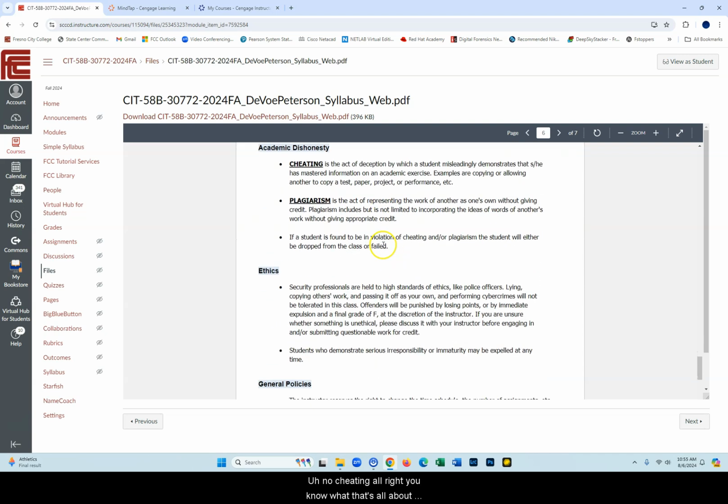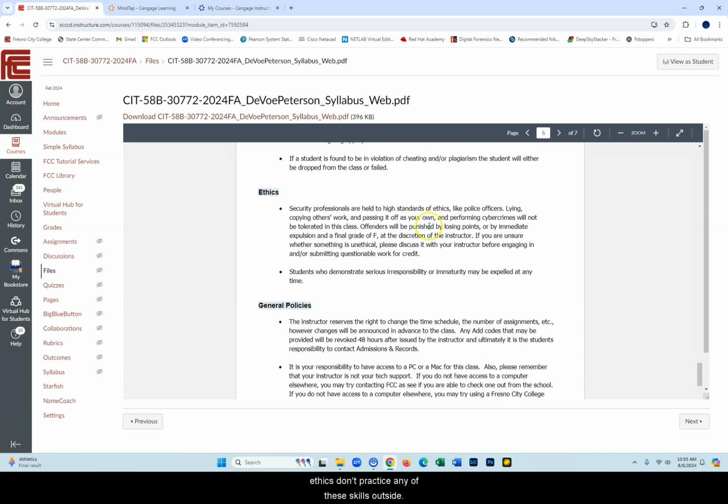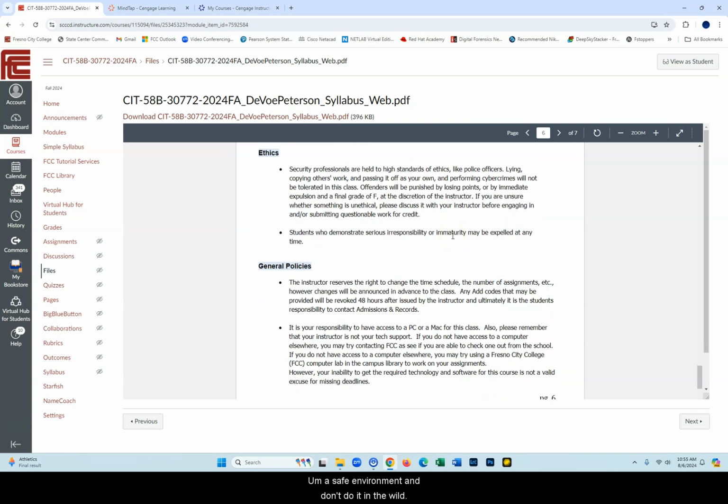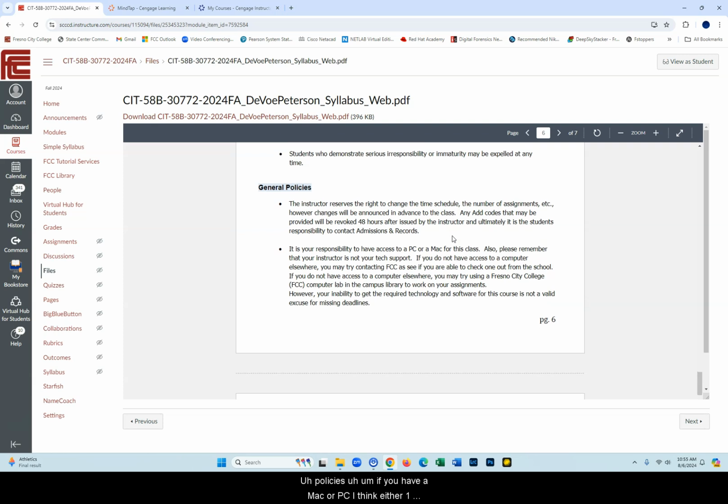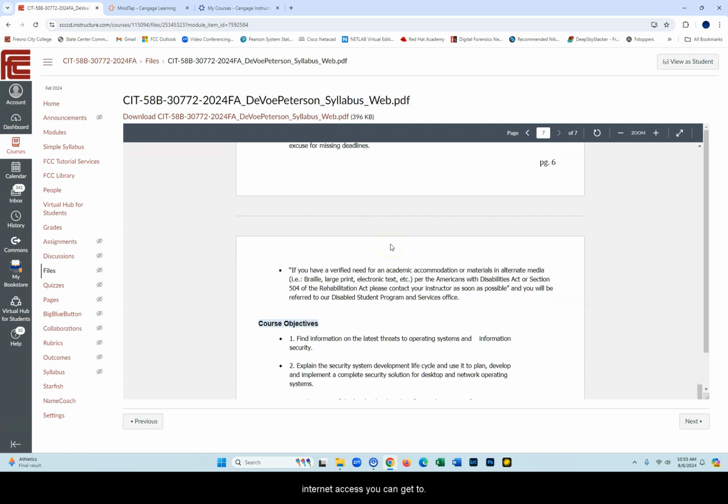No cheating, all right? You know what that's all about. Ethics: don't practice any of these skills outside a safe environment, and don't do it in the wild. Policies: if you have a Mac or PC, I think either one should work fine. But if one should go out, find an alternative computer and internet access you can get to.